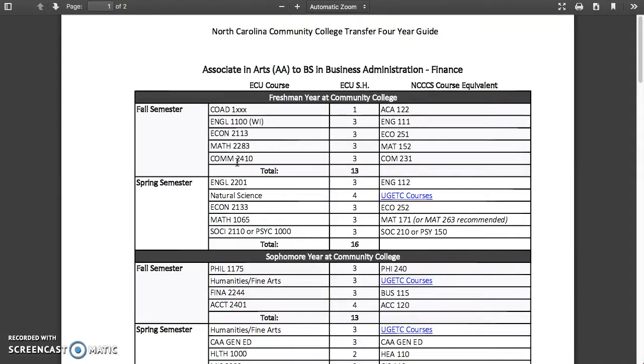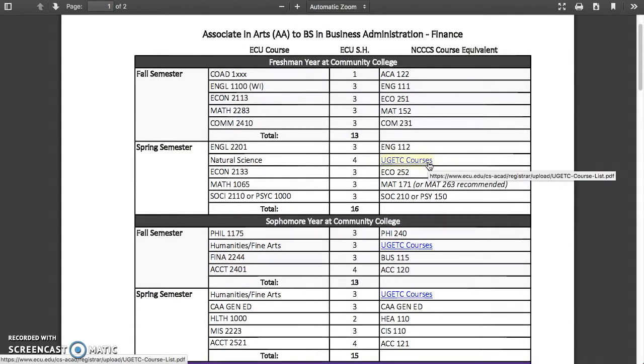Notice that they have a completely different format, but it's still set up in roughly the same way, where in the fall semester, this is what they would recommend you take, and then the spring semester, they'd recommend you take this. They order it slightly different, where the first column is the ECU course, and then the third column is the community college equivalent. And they aren't really specific if they don't have a preference. They just want you to take a natural science.